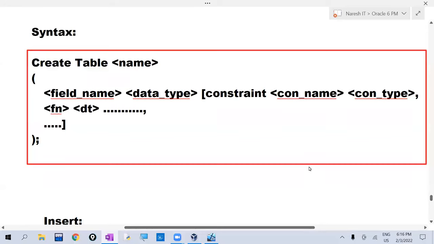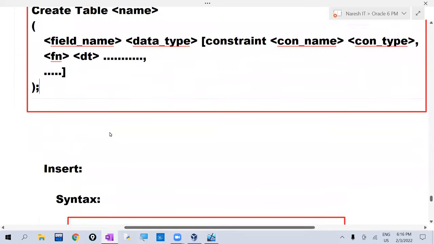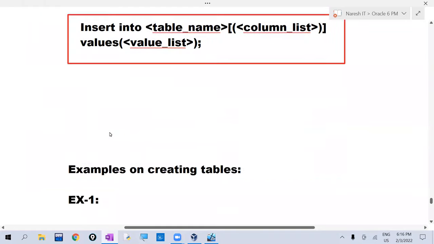So in the previous session, very clearly we discussed data types. And also we discussed how we can create the table and how we can insert the records into the table. Please stop talking and listen carefully here. In the previous session, we have seen how to create the table and insert the records into the table. One example we have seen.